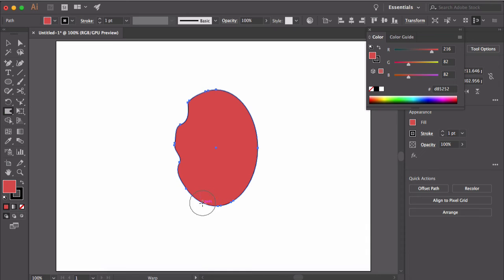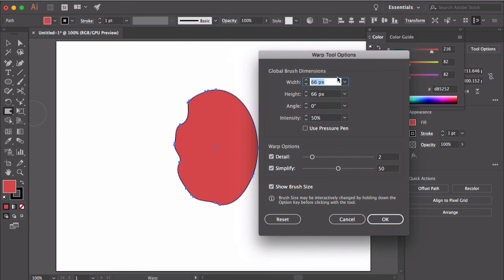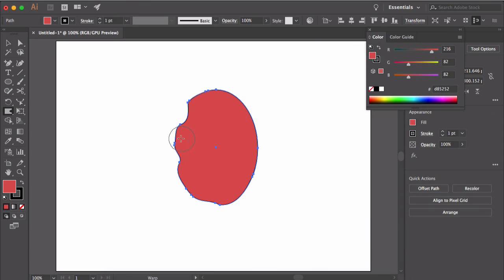You can fine tune the properties of the wrap tool if you double click on the wrap tool. So this will open up a dialog box. Here you can change the width of the brush, height of the brush, angle or intensity as per your need.